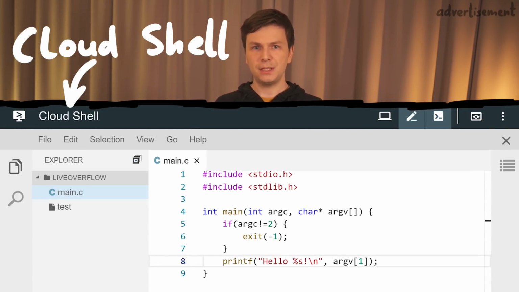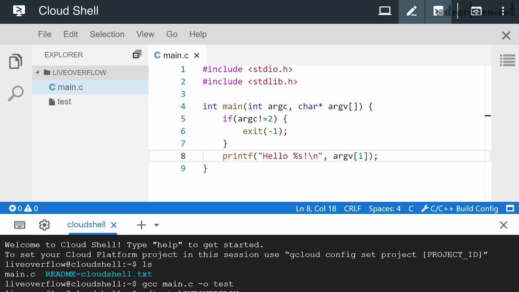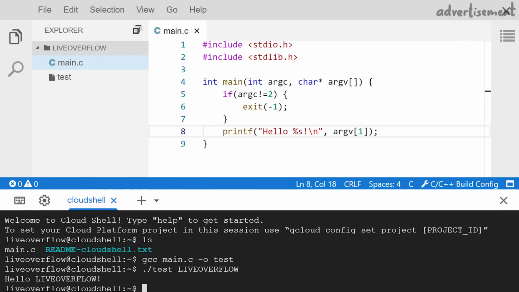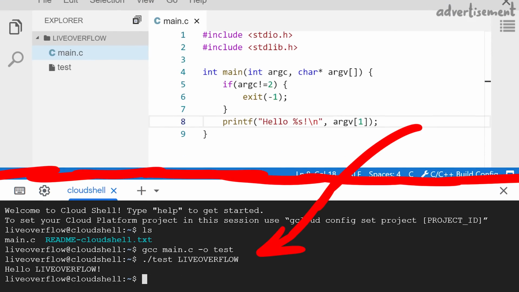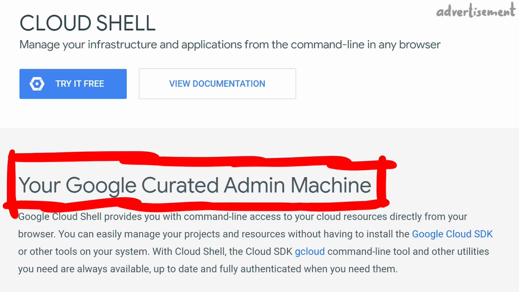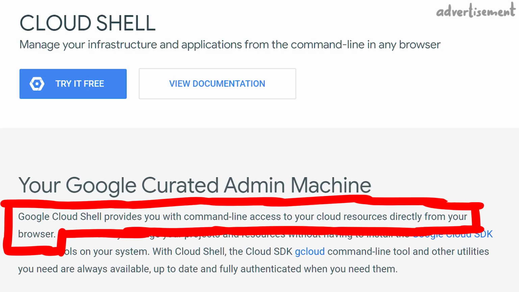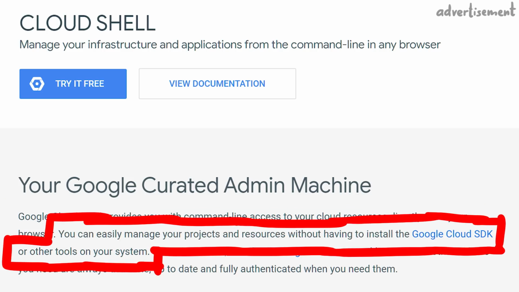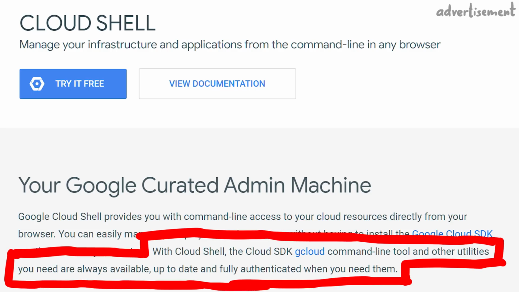So the bug Wouter found was in the Google Cloud Console, specifically in the Cloud Shell. As you can see, this looks like a regular IDE, a text editor to write programs. But there's more to it, because when you look here at the bottom, you can see a shell. Here is how Google describes this app. Your Google curated admin machine. Google Cloud Shell provides you with command line access to your cloud resources directly from your browser. You can easily manage your projects and resources without having to install tools on your system. With Cloud Shell, the gcloud command line tool and other utilities you need are always available, up to date, and fully authenticated when you need them.